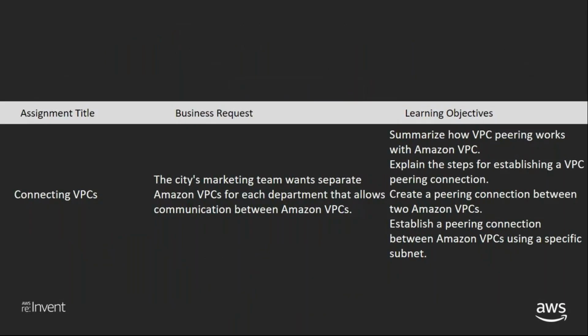So our objective today is connecting two VPCs. The city marketing team wants a separate Amazon VPC for each department for communication. For example, if you have two departments, marketing and then finance and then production department, we will establish a connection between the two departments and see how it works. It is a very important concept of establishing a private network between two companies, right? So we will move on to the lab.